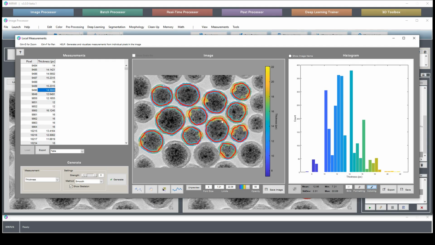Okay, and we can see the thicker parts here colored in yellow, the thinner parts colored in a dark bluish purple, and a mean thickness right about 13 pixels. And there we are.